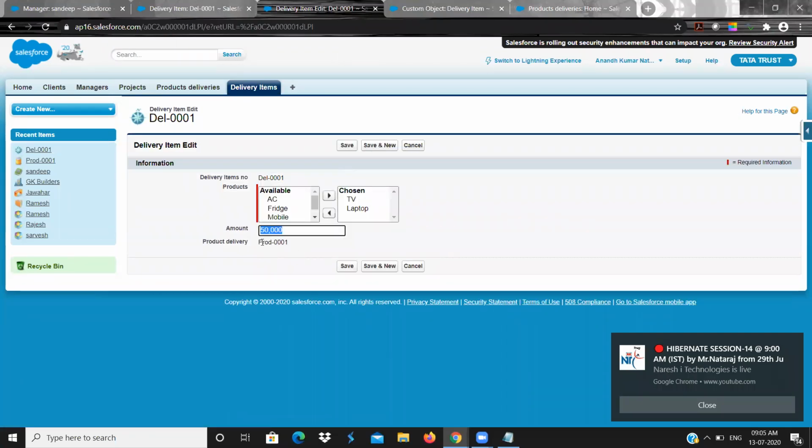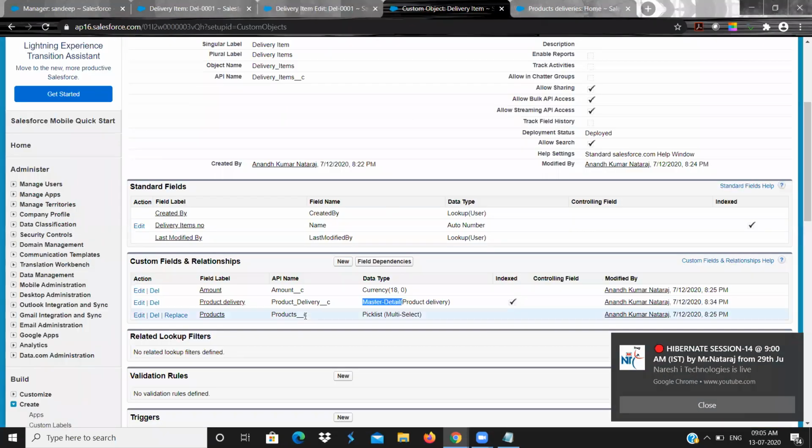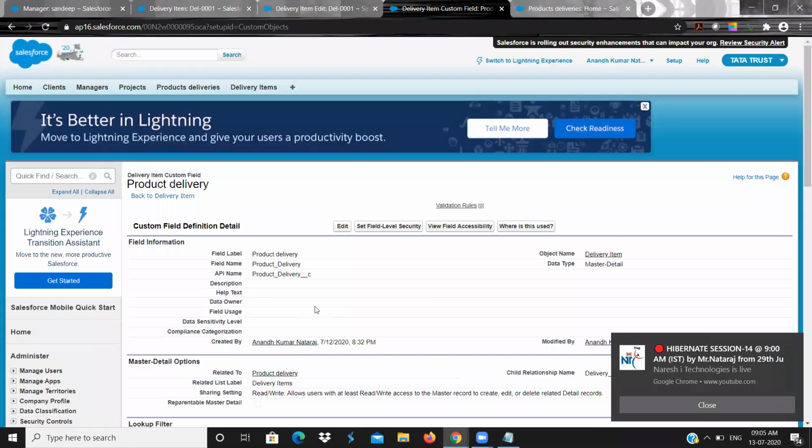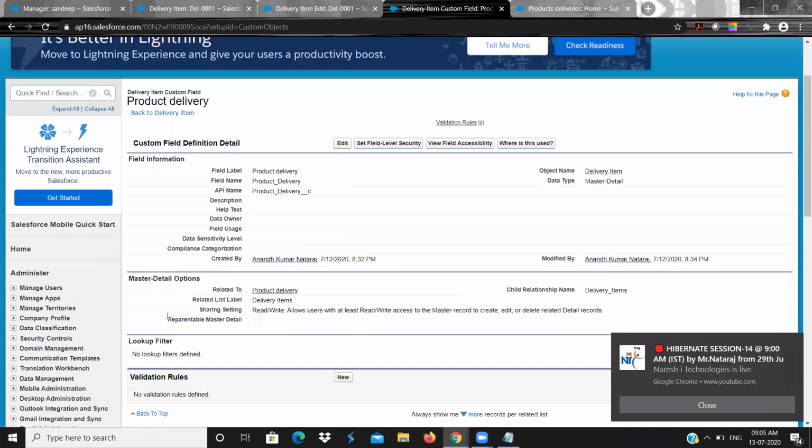If you click on edit, you are not able to select the parent. The parent is already selected, but if you want to select some other parent, that is reparenting, and it is not allowing you to do that. So what you need to do is go to the object, go to the record, and see there is a checkbox, reparentable master detail. You need to use this checkbox to reparent.